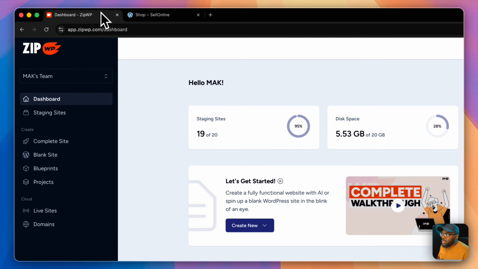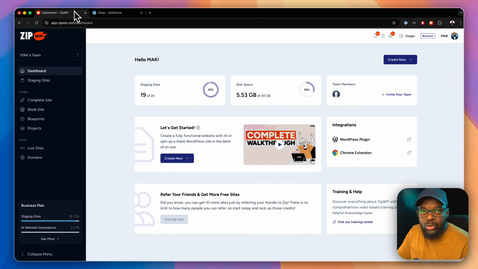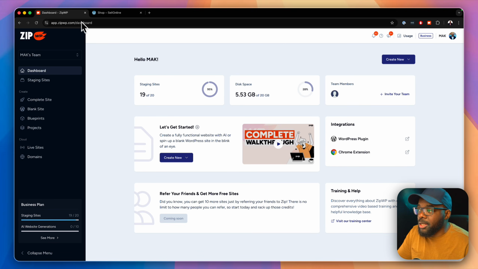So the tool that I'm using to get started here is ZipWP. ZipWP is super powerful because you don't need a hosting company for you to create your demo websites. You can go straight in here and build a WordPress website super fast. Let's go ahead and do that.